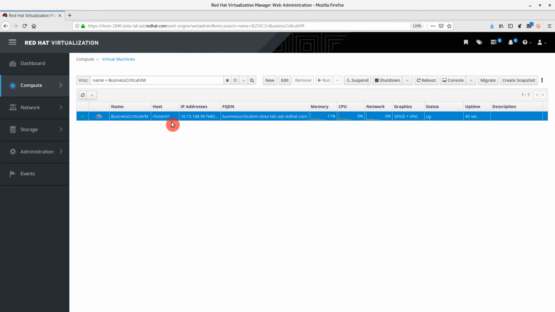That's it. You can see that the VM marked for high availability is automatically restarted on another host in the cluster.